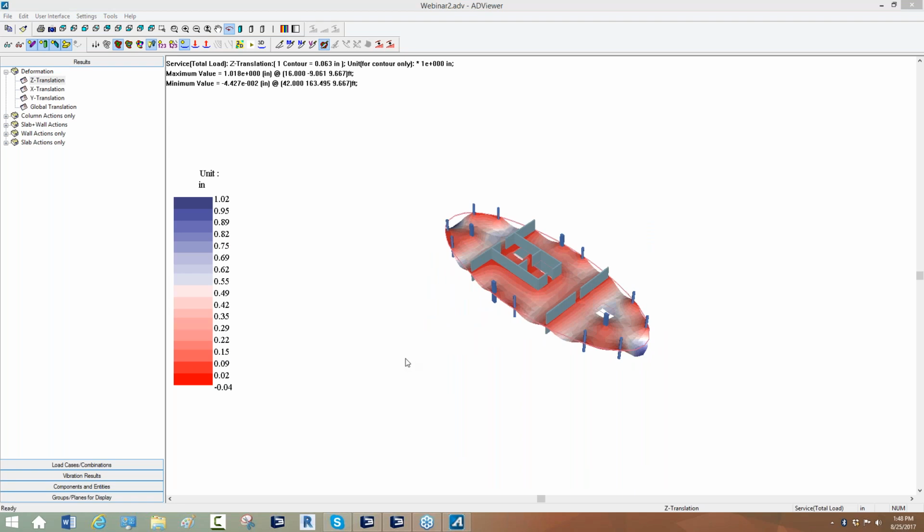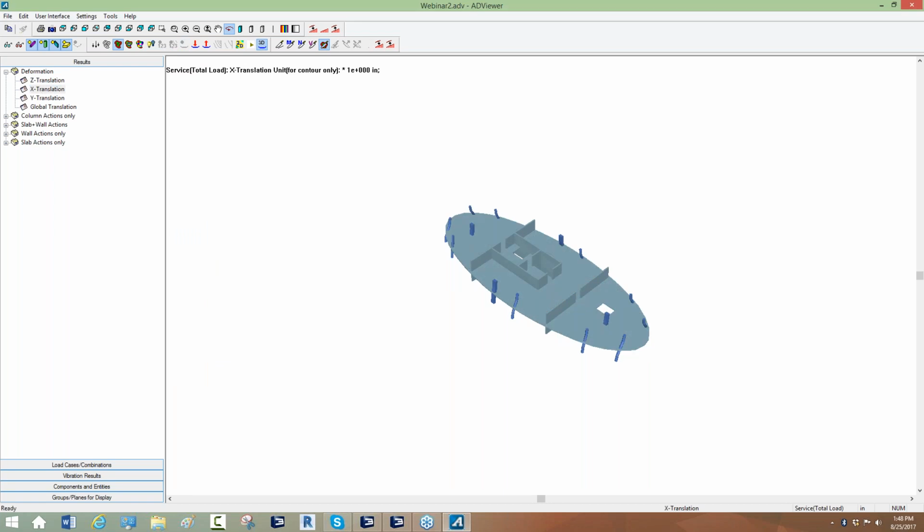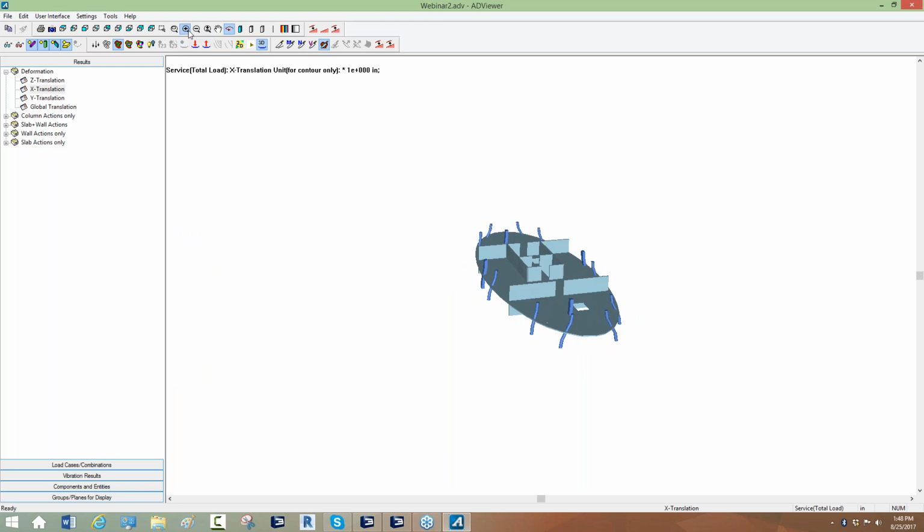Does ADAPT calculate the shortening, shrinkage of the slab? It calculates the immediate shortening of the slab due to any axial force, but it doesn't calculate time-dependent shrinkage or creep or other effects that could happen over time. So it will capture the immediate elastic shortening, both in plane of the slab and also for columns and walls. In this case, if I was to turn on the deformed shape and look at the X direction translation, you can see the columns are actually kind of bowed in at the top.